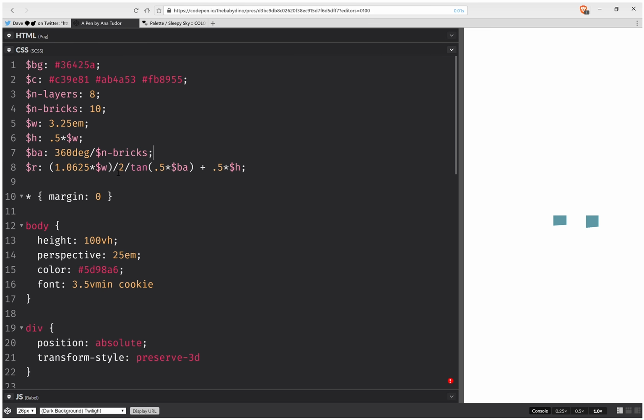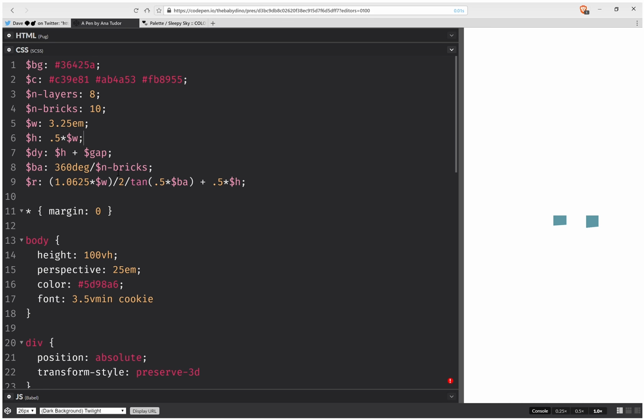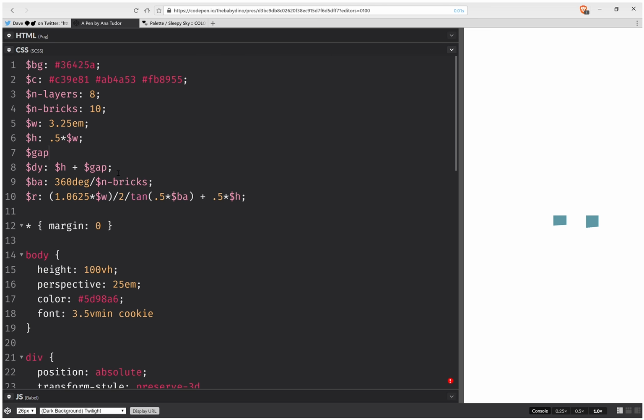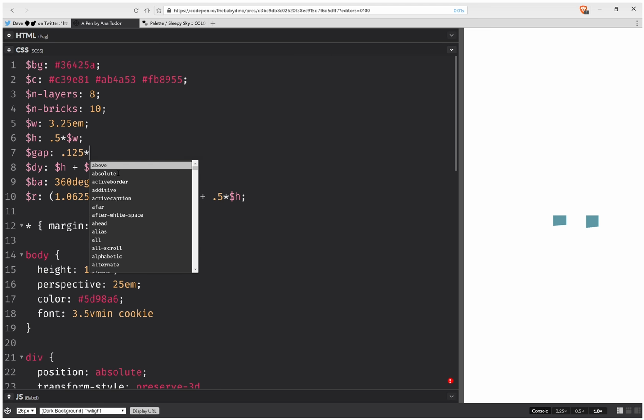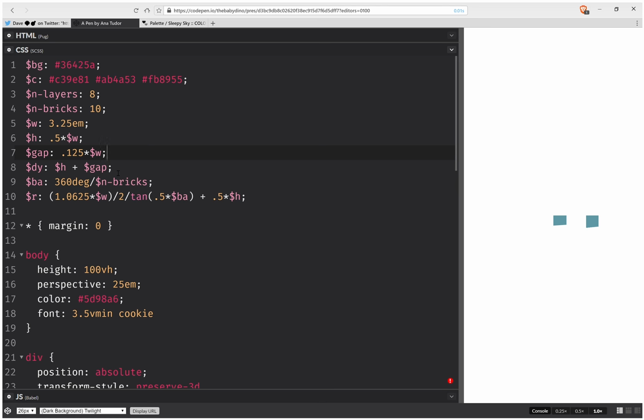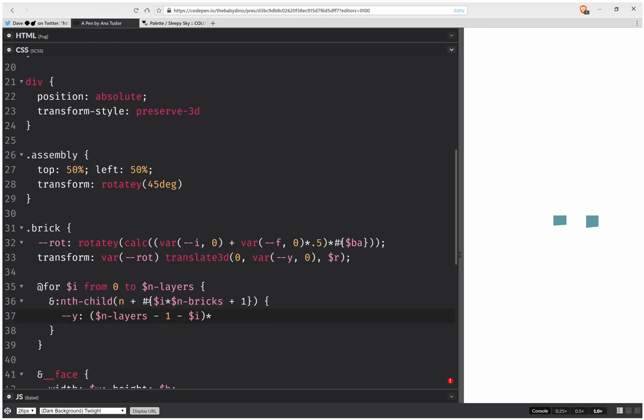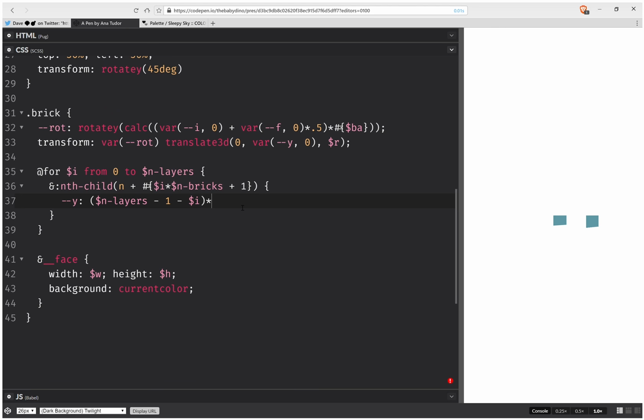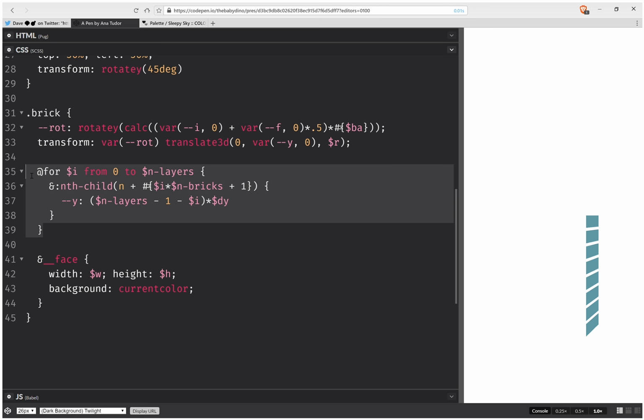Actually, let's move this a bit here, and here we're going to have the gap, and this gap, I don't know, something like this should work. Okay, now I'm going to have times this difference along the y-axis, and now you can see that they're distributed vertically. Now we need to distribute them around the circle as well. So now we're going to need to have another loop.